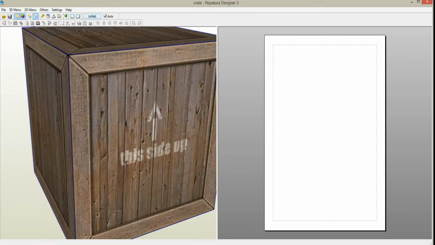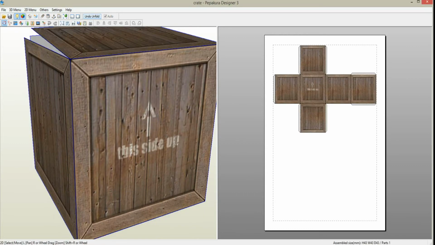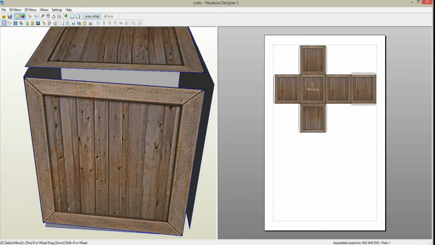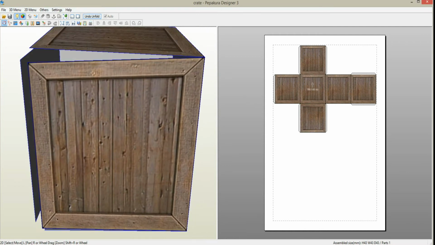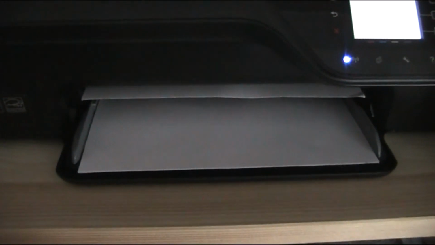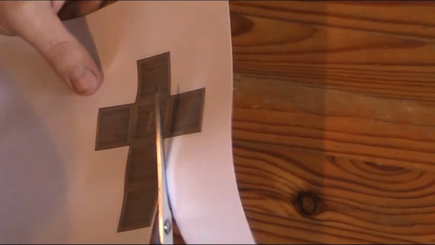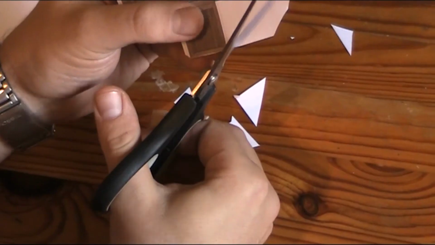And then you see on the right side the model unfolded. This is what you print out on the paper. You can also adjust the size of the model and the layout, but this really depends on what you want. So just print it. Take your scissors and cut along the lines.